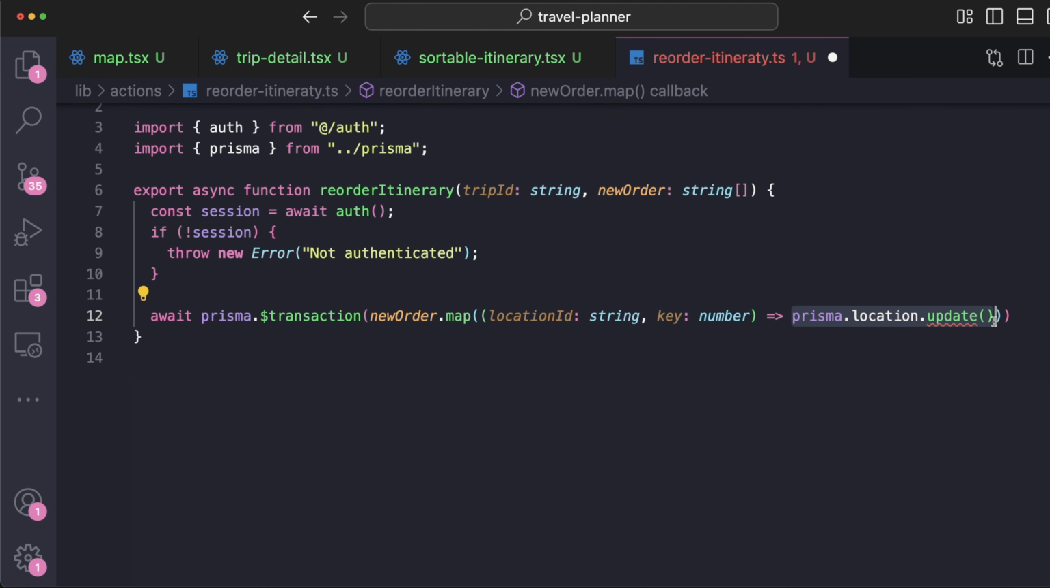So in this way, we can actually run with a transaction, we can run multiple updates, because remember, when we change the order, we're not changing the order of only one item in the table. We're changing the order of multiple items. So we're running multiple updates, and if one of them fails, the other ones fail as well, because we don't want to change the order of one and not change the order of the other, if that makes sense.